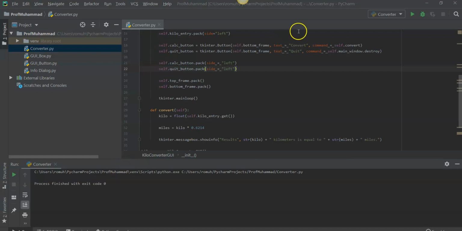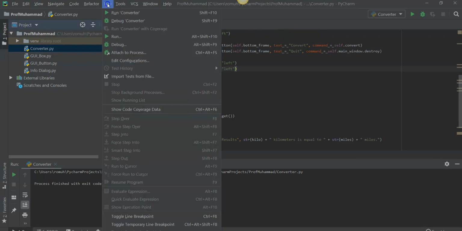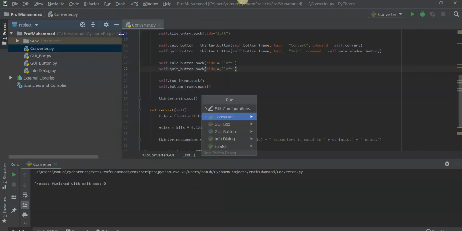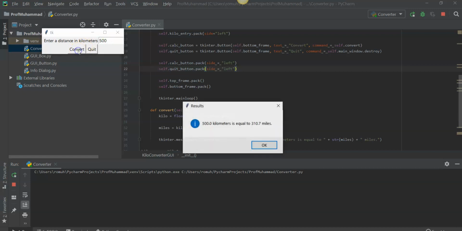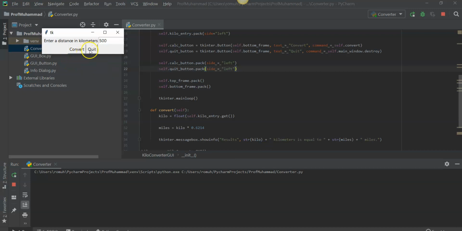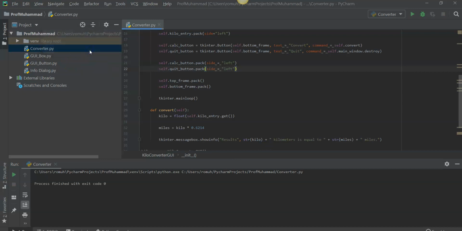So let's go ahead and run the program. So we have distance in kilometers, we'll say 500. Convert pushes out 310.7 miles. There we go. And then we can quit, and it ends the program.